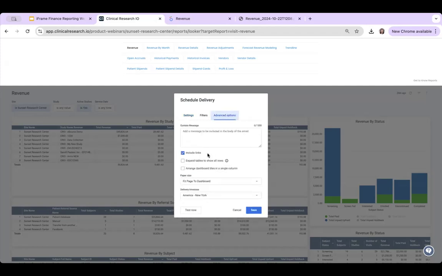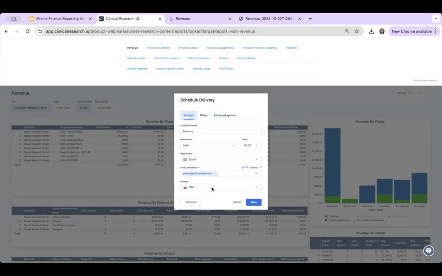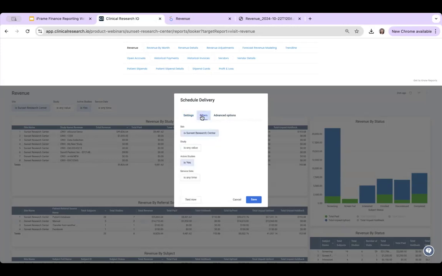I have some advanced options here. Right now it's set to PDF, so this would be sending this PDF to myself. But I might choose a zip file. I can choose how often I want it to send. I even have customization options around the filters that I'm setting.